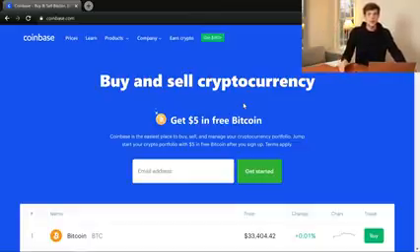But let's start off with step number one, which is signing up for Coinbase. So if we want to sign up for Coinbase, you can just go to coinbase.com or you can find it in the App Store.